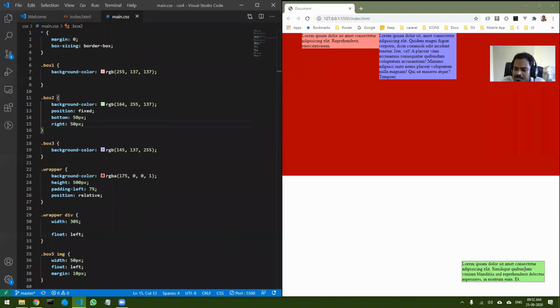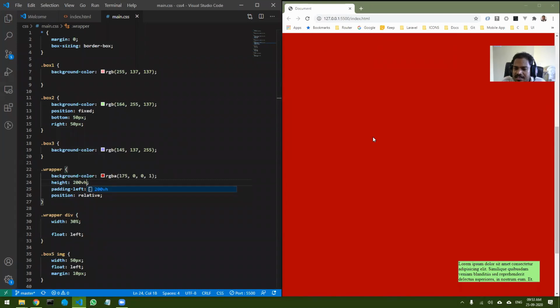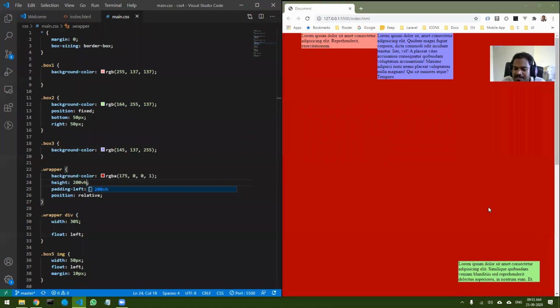Now you may think that this will scroll along with the element, right? So let me just show you. Let us take a wrapper height. Let me change the wrapper height to 200 VH. As soon as I do wrapper height 200 VH, you can see I get a scroll bar. Now if I scroll it, you can see that particular element never changes its place. So that is very important to understand.